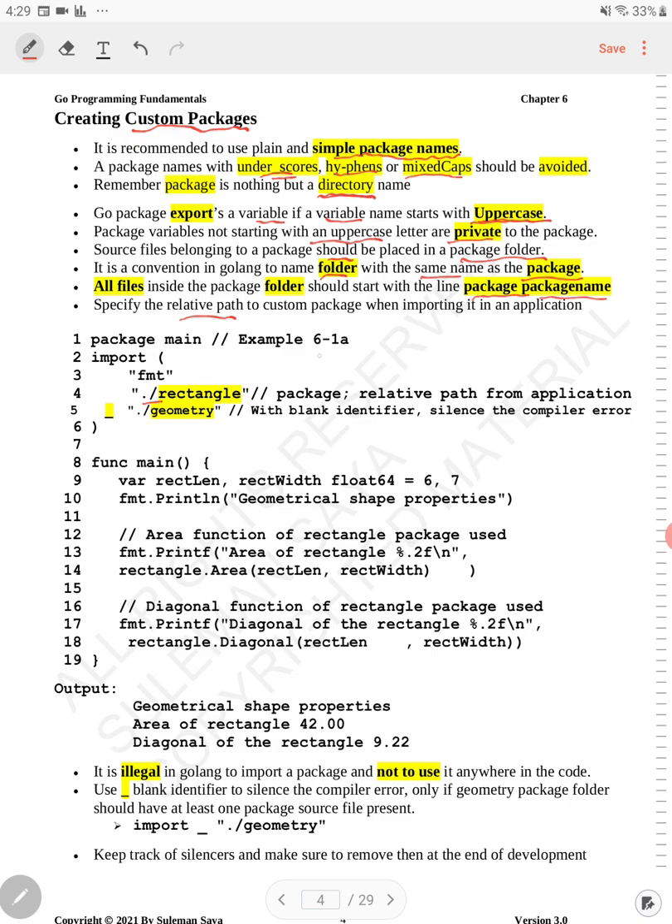So let's look at this example 6-1A. In 6-1A, the first code that we are going over is an executable file, and then we will go over the actual package code itself. Since this is an executable file, it must start with package main, because this file will have an entry point routine, func main, like you see at line number 8.